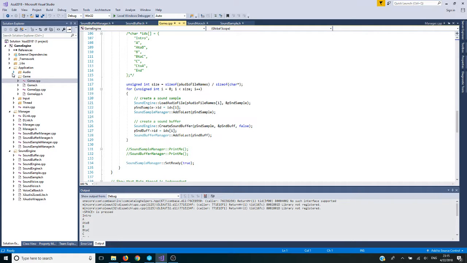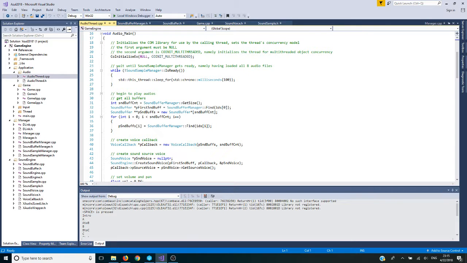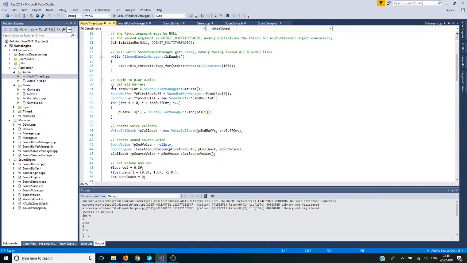This is the audio thread. Here, the audio thread is just checking if eight audio files are stored in memory. So if it's ready, returns true. That means loading memory is okay. So the audio thread can continue to play audio. And here I just set a buffer.